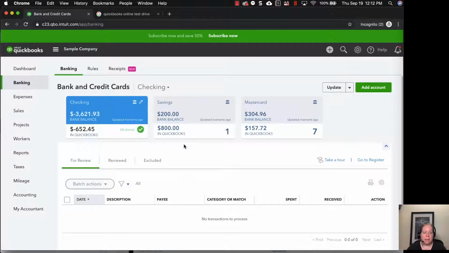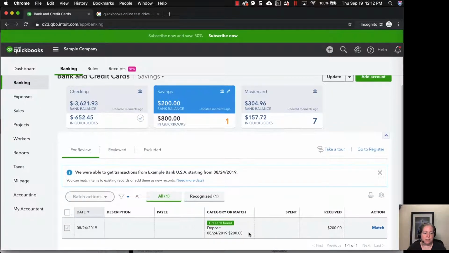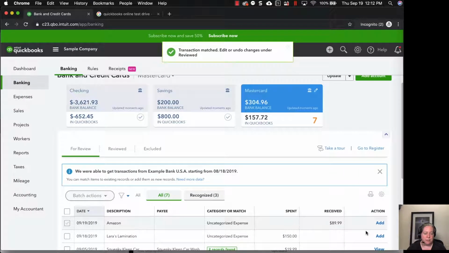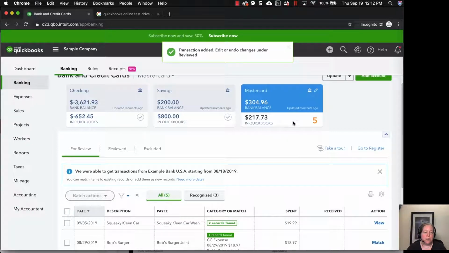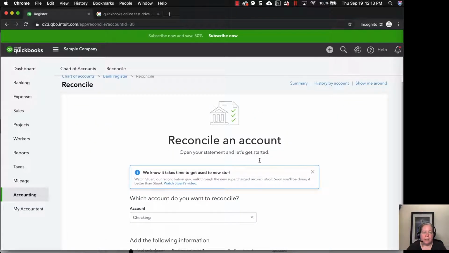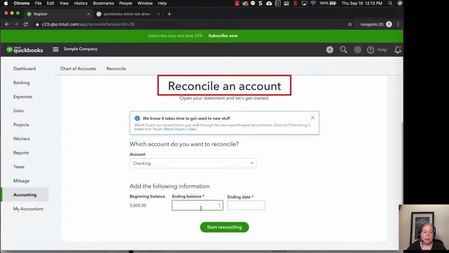When I click on banking and I have these transactions, if I click match or add or whatever the case is, and I'm not organizing these properly, whenever I do that, when I go to the register, it's going to have this green box that says manually added from bank feeds, meaning that I as the human added it, and then it's also going to say tentatively cleared. When I click the reconcile button in the upper right hand corner, it takes me to the screen allowing me to reconcile my account.